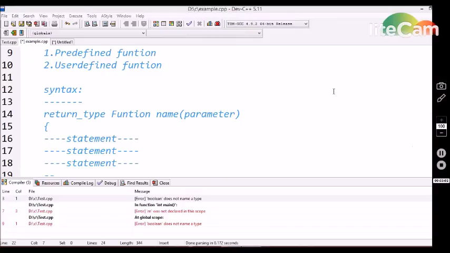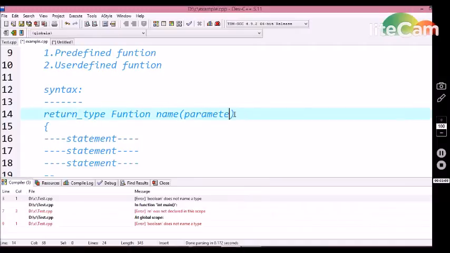First, let us discuss a function without parameters. A function without a parameter is known as a zero-parameterized function. Now let's see a program with the function.